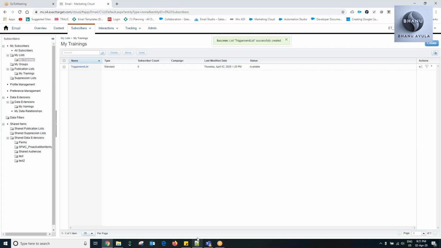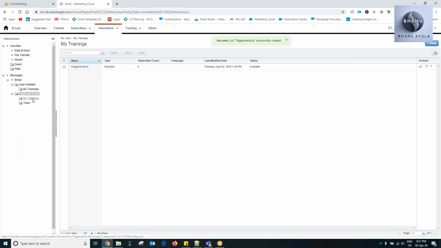Now the next thing is we need an API setup. But before we go to an API setup, let's build this trigger send itself. So come here, this trigger send, go to this folder.